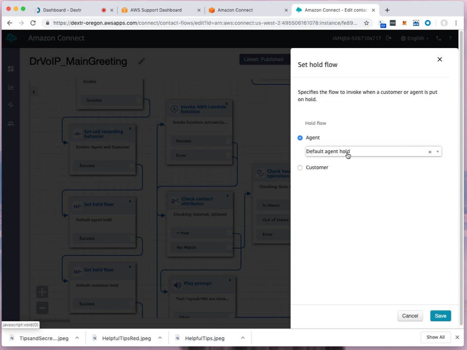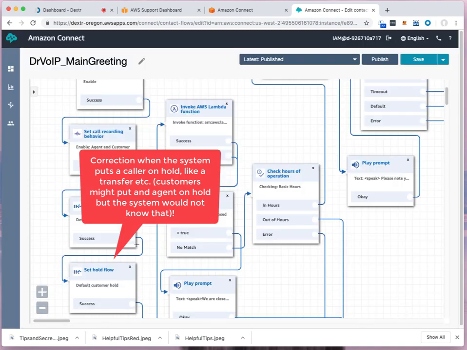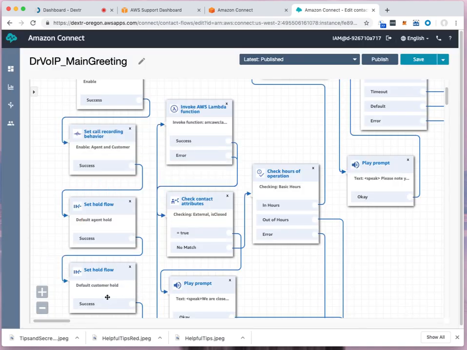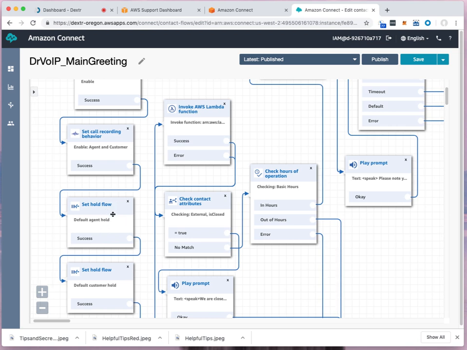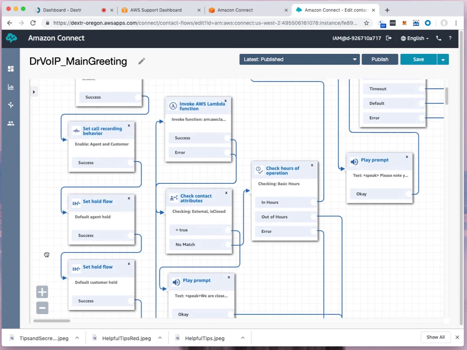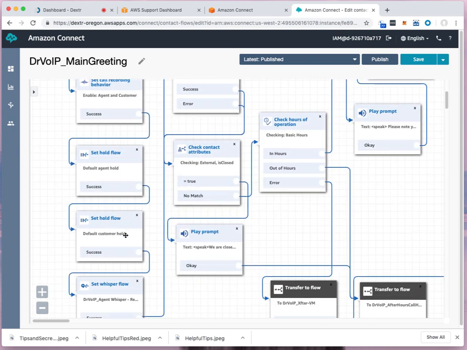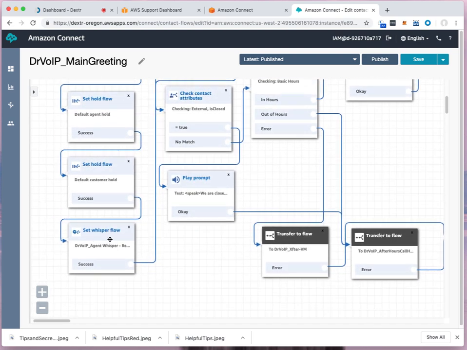Now, this hold behavior is going to describe what happens when an agent puts a customer on hold or when a customer puts an agent on hold. And there's defaults. And one of the things you'll notice in Connect is that these defaults generally apply whether you specify them or not. So the benefit of specifying them is that you can create an experience for that, in this case, a hold flow, that is of your own creation rather than using the system that's provided by Amazon Connect's standard default example. So we have one for the agent, we have one for the customer, and then we also have the Whisper agent.